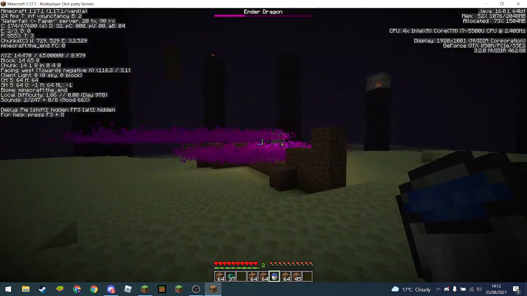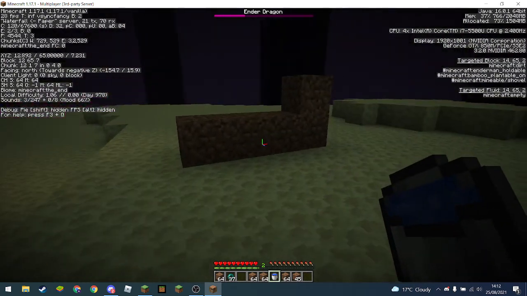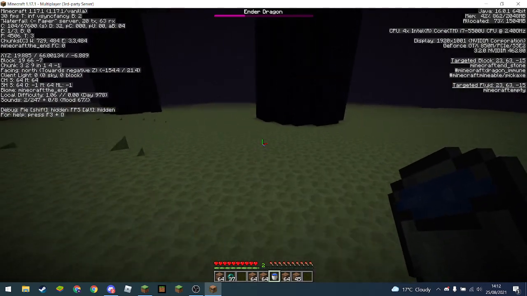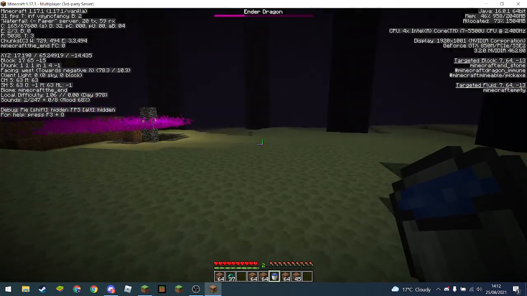A clutch from 500 blocks high. I've never done a clutch from that high before, because as you know, the height limit in Minecraft is 256.